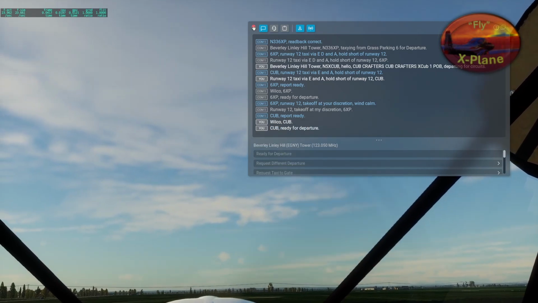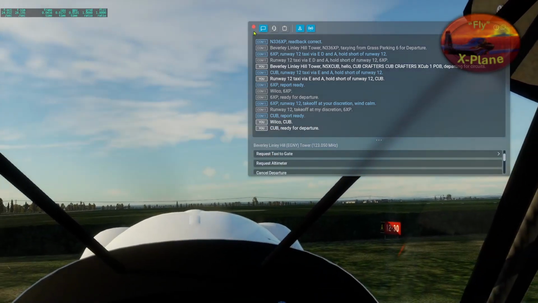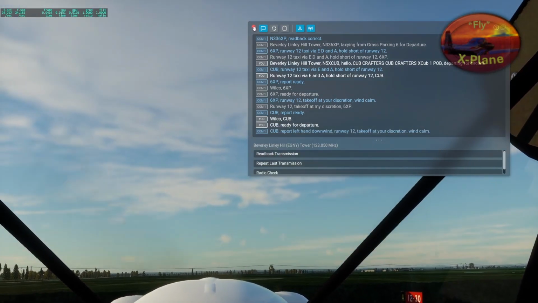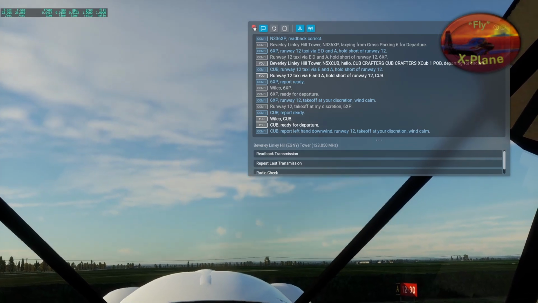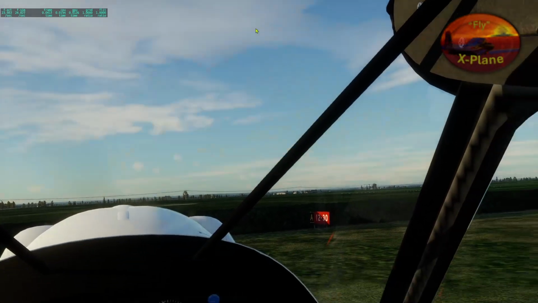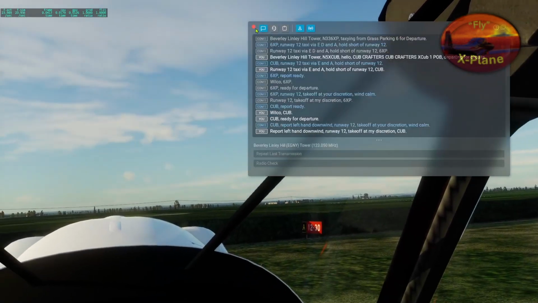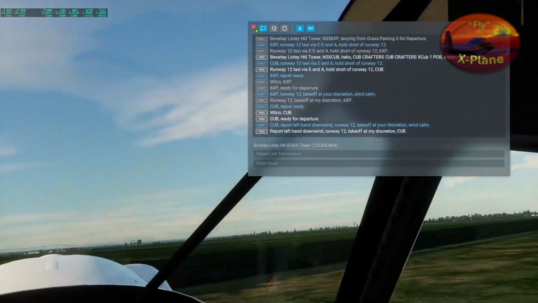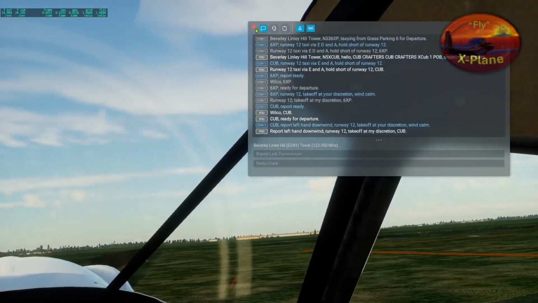Charlie Uniform Bravo, ready for departure. Charlie Uniform Bravo, report left hand downwind, runway 12, takeoff at your discretion, wind calm. Report left hand downwind, runway 12, takeoff at my discretion, Charlie Uniform Bravo.